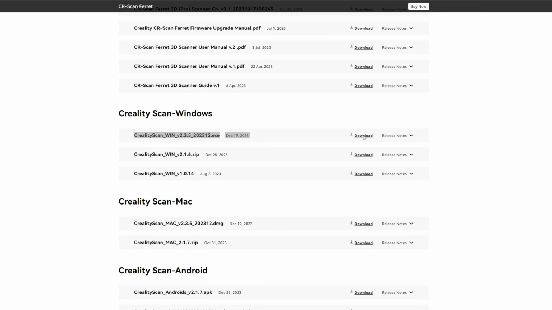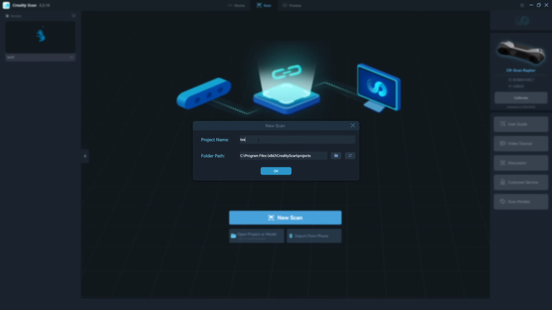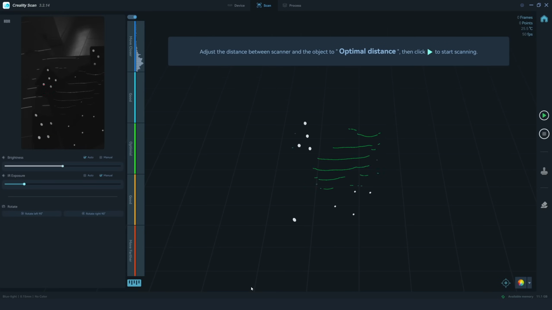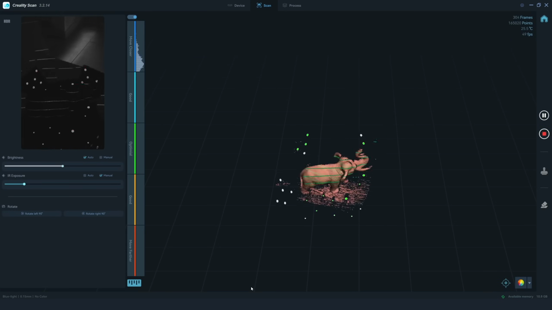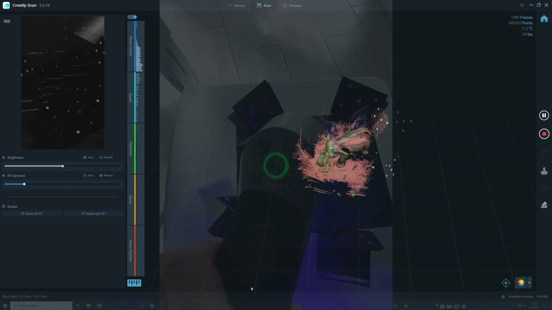The scanning process is very simple. You need to install the Creality Scan software. After that, it is necessary to connect the device to the computer and the software will automatically recognize the device. By pressing the play button on the device itself or inside the software, scanning can begin.